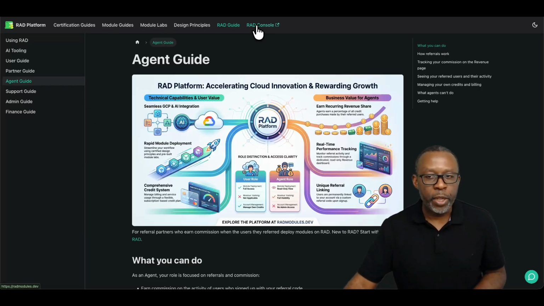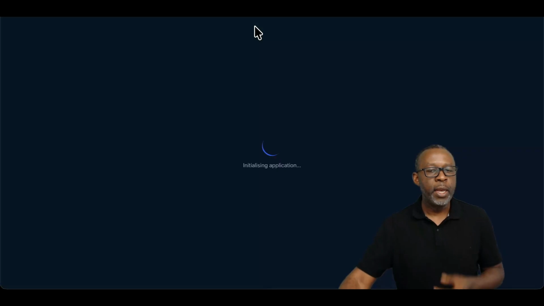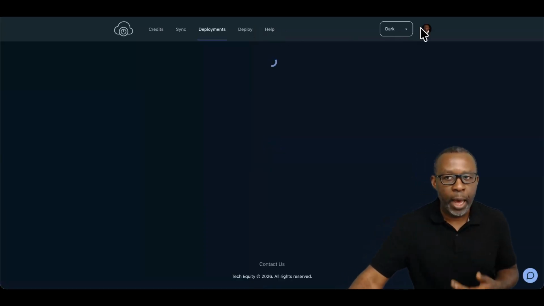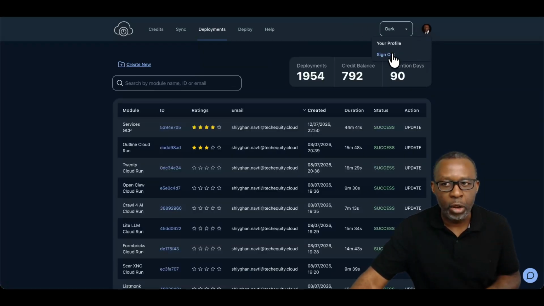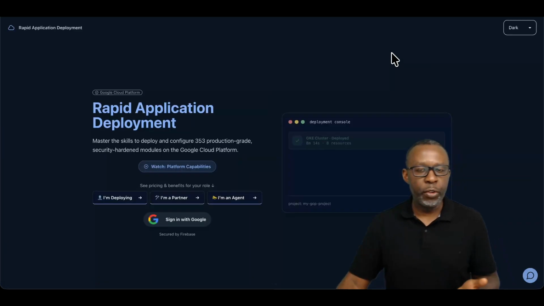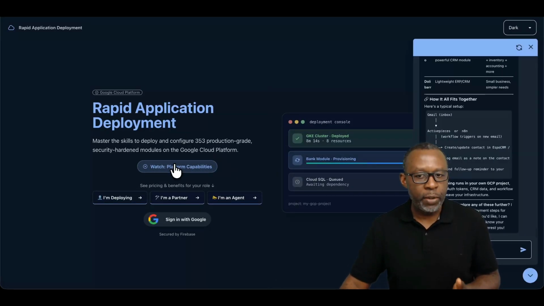This is the console. So to access the provisioning portal, you can click on this option here. So this brings up portal. I'm currently logged in. I can log out, so I can basically take you through the experience. So there is a video that kind of introduces you to the platform.